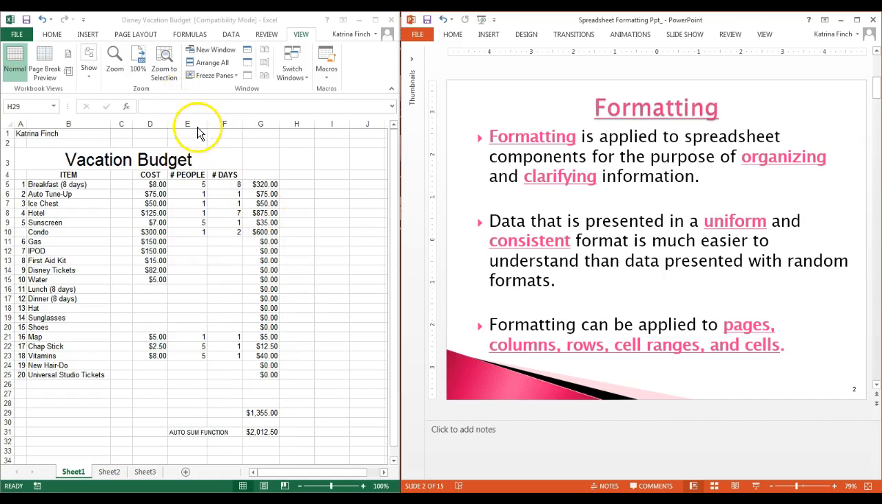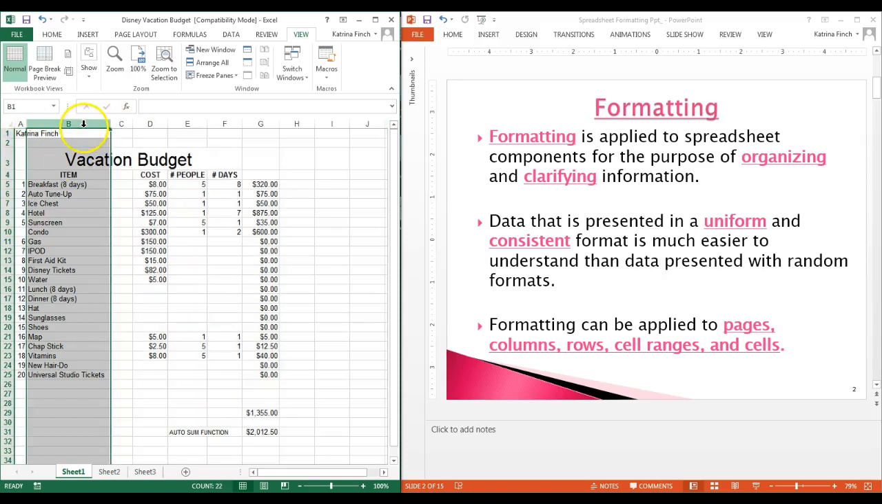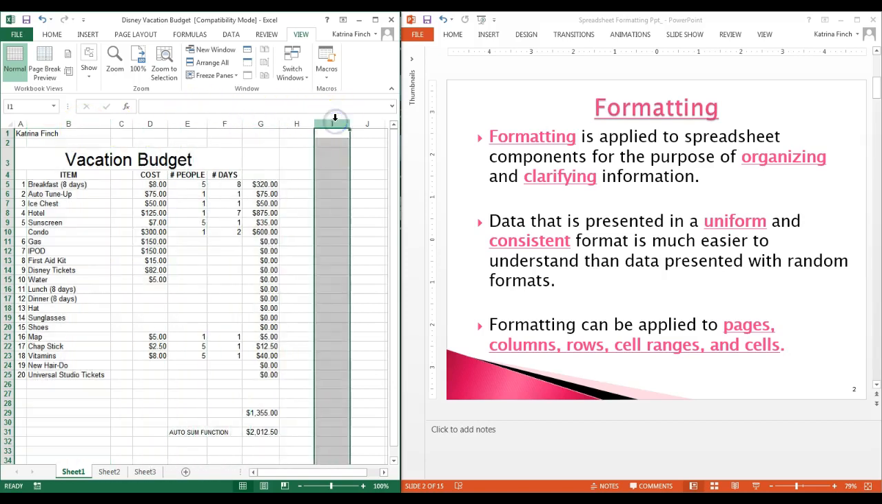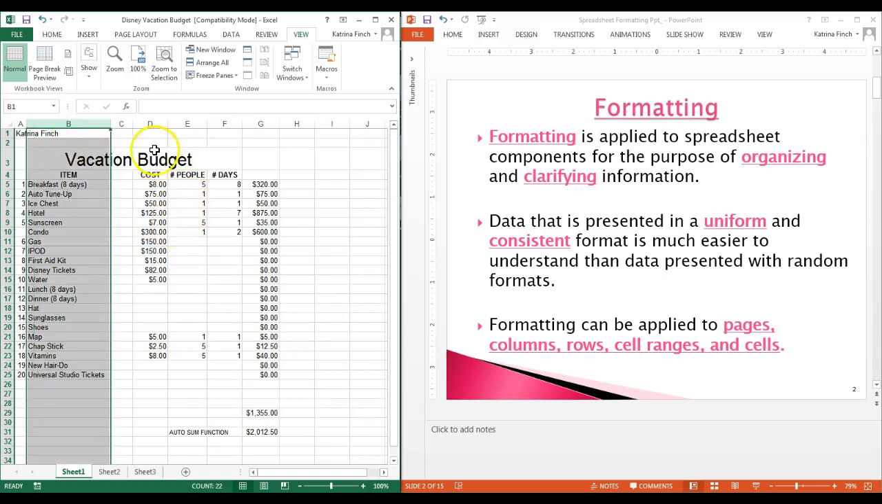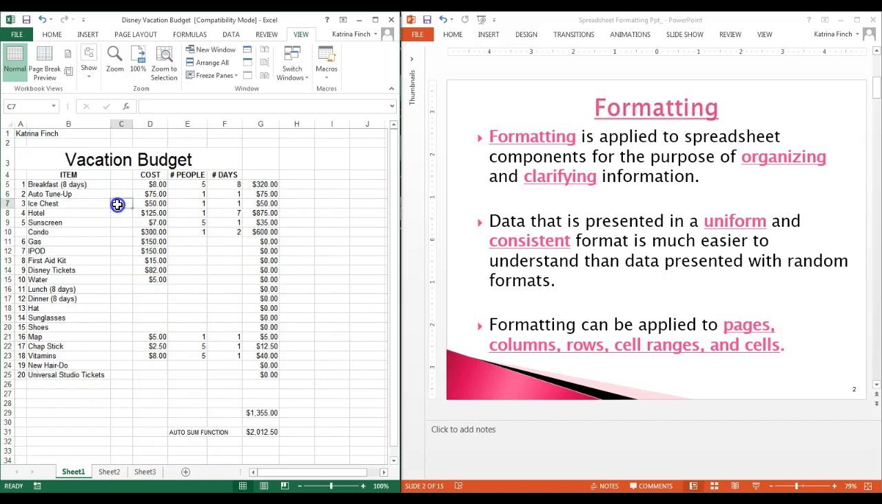When we format, we can apply formatting to whole pages, and if we want to format whole pages, in the top left corner, we select the little arrow that is pointing down to the right, and that selects your whole page. You can format columns by selecting various columns. If you would like to select multiple columns, hold the Control key down while you make your selection, and you can select multiple columns at the same time.